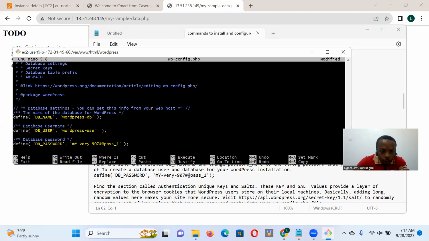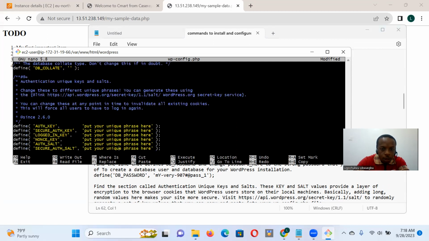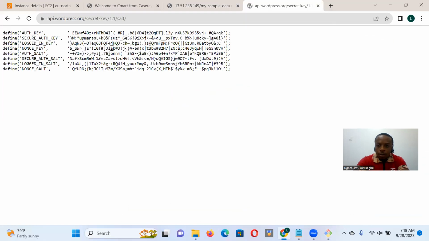Then there's still another section there that holds our salts, so we need to get new salts. Let's try and generate salts with that URL there. Oops, I copy that. Let's see. Okay, that's good. So those are salts.